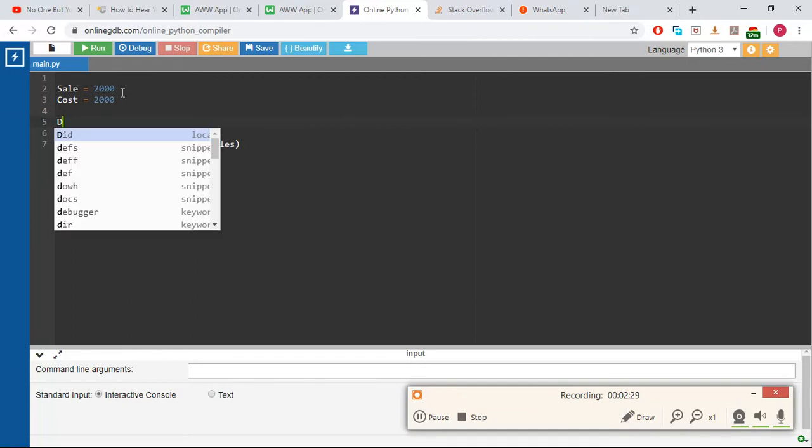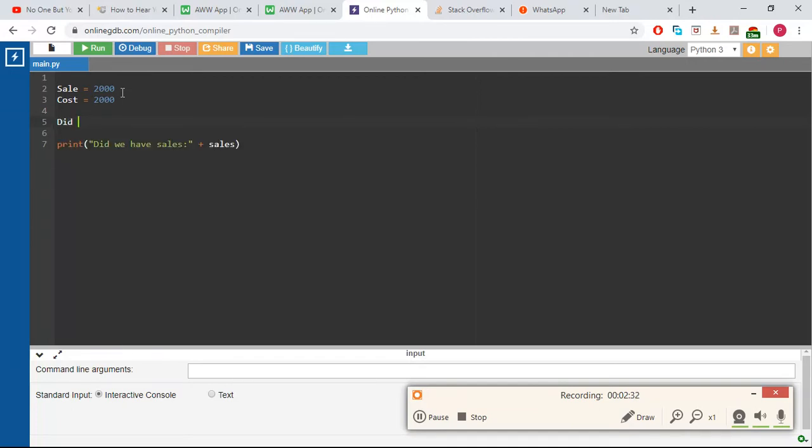So I'm going to call this variable did we make profit. By the way, I didn't mention another thing: in variable names you can't use spaces. These are different things, so they always have to be together. So let me just say did_we_make_profit. Did we make profit? So we have this variable called did we make profit, right?